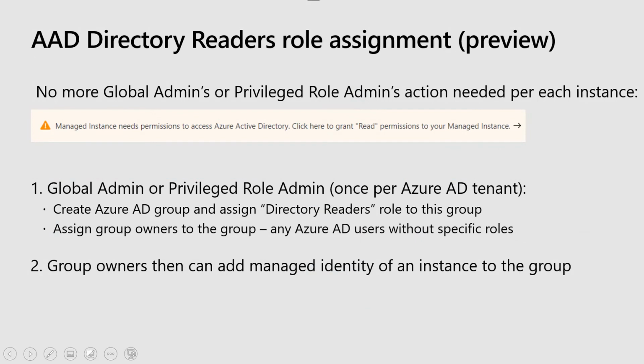As I mentioned, AAD directory readers role assignment, which is a preview feature, is a huge relief for some of our customers. So basically, if you ever wanted to integrate your managed instance with Azure Active Directory, you probably see this message on the portal that managed instance needs permissions to access AAD, and that you have to grant read permissions to your managed instance, more precisely to its managed identity. So this was a step that previously could be performed only by global admins for your AAD tenant or privileged role admins.